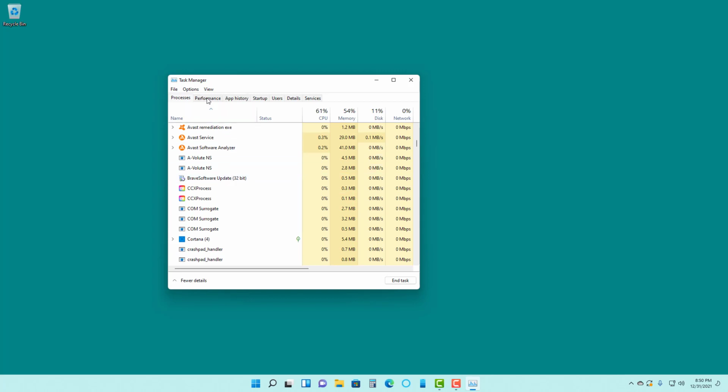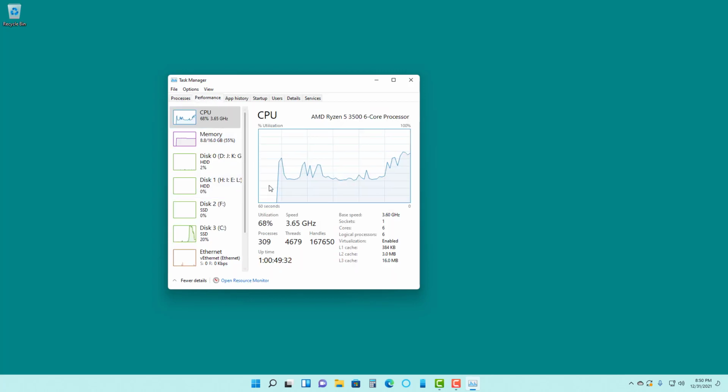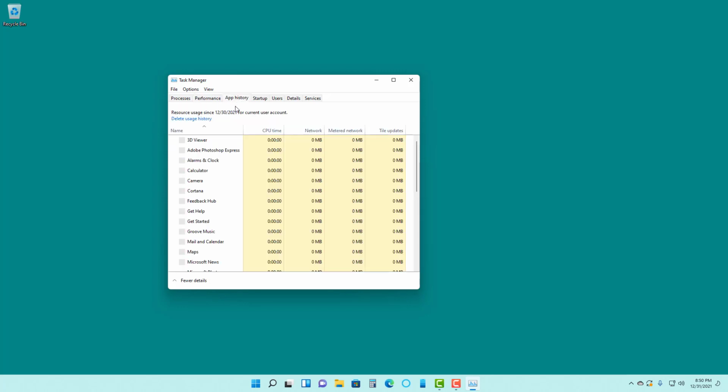What you can also do over here is go to the performance option and see how your computer is performing and how much processing power your computer is using as well. You can also go into app history and see how much CPU time and network or memory each app has taken as well.